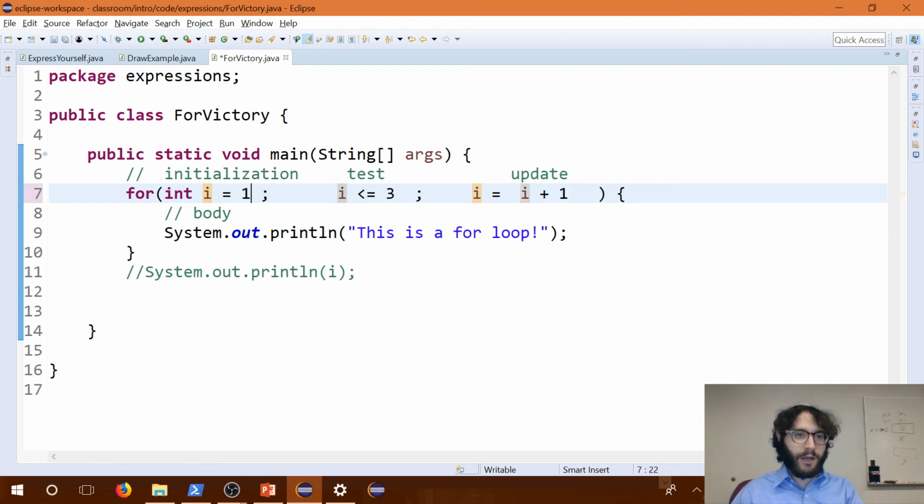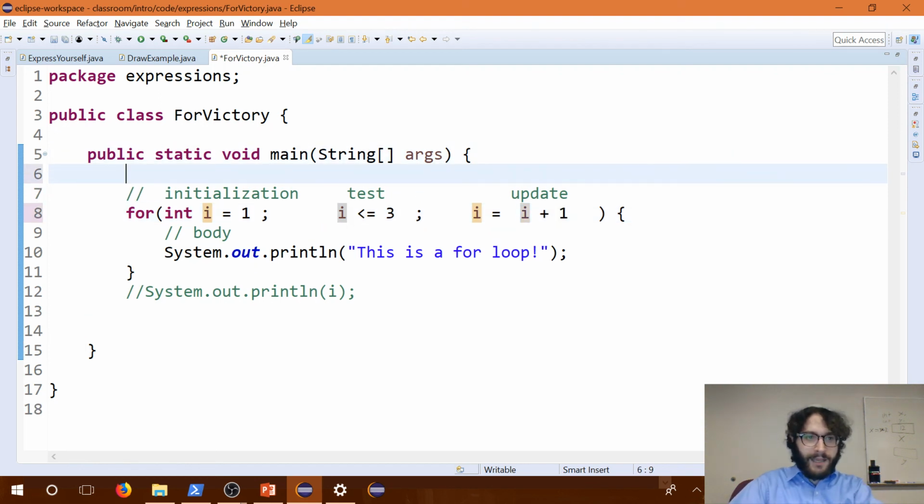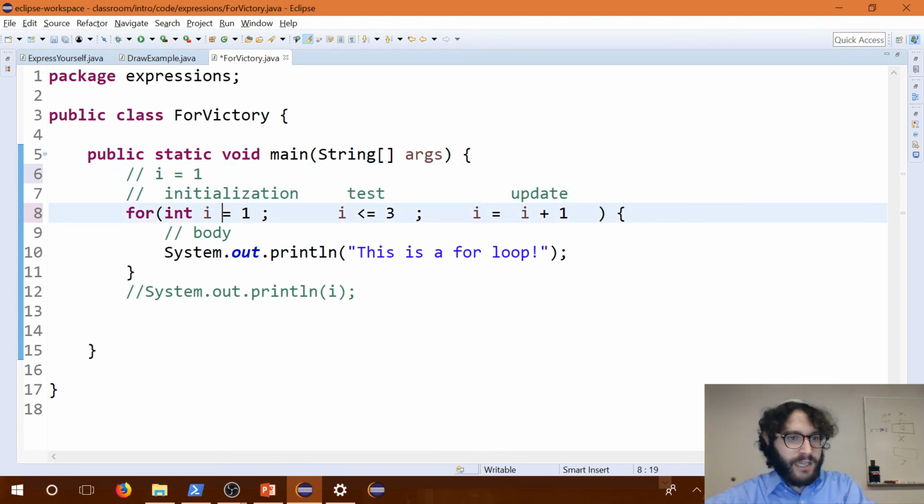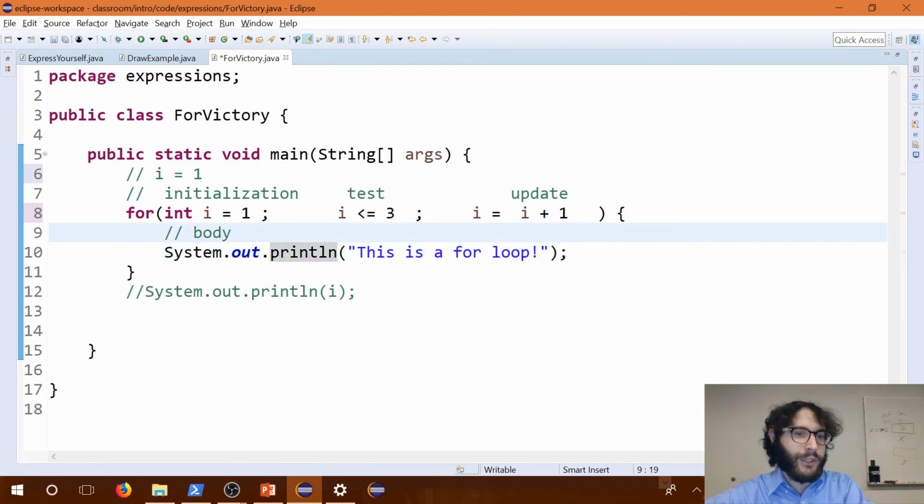Int I is equal to 1. So I'm going to go ahead and just in the comments, make something over here so that we can walk through this. I is currently equal to 1. Is 1 less than or equal to 3? Yeah, it is. 1 is less than or equal to 3, so we go and execute the loop.